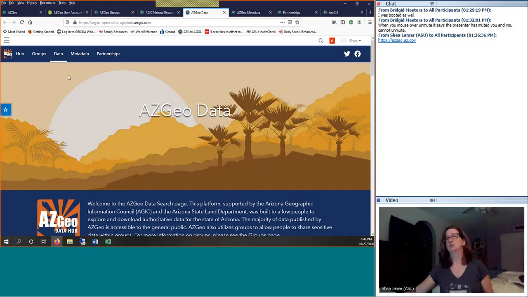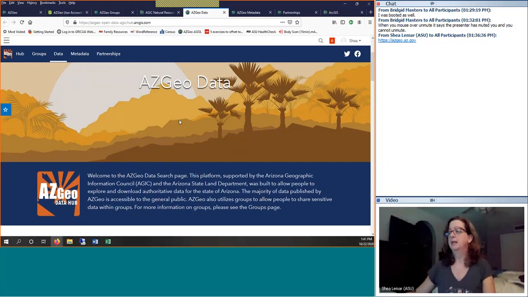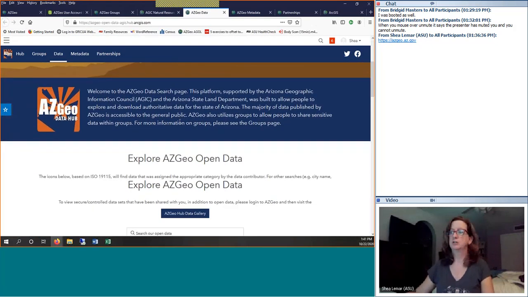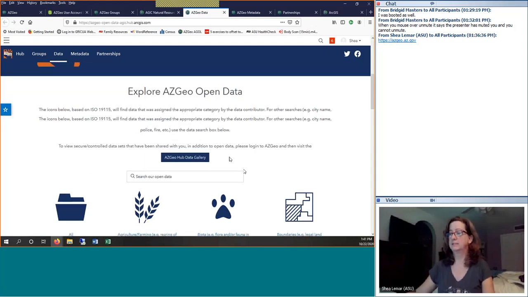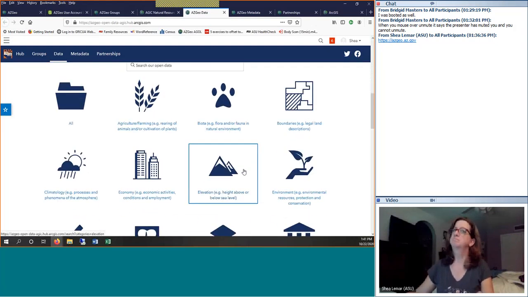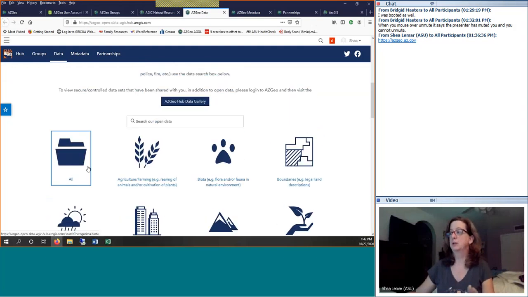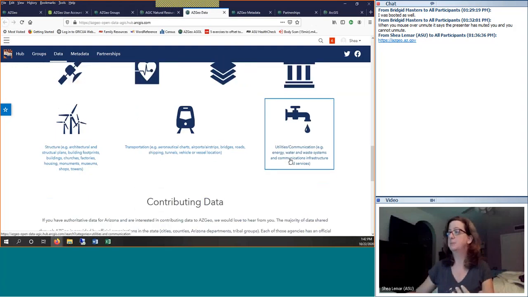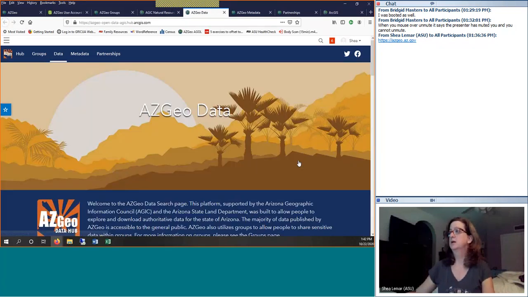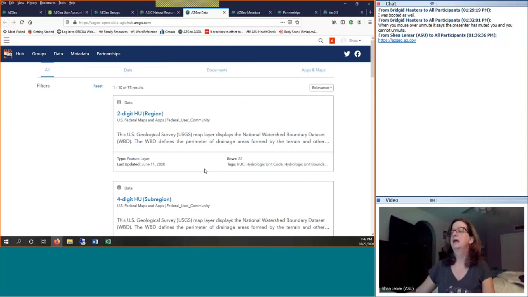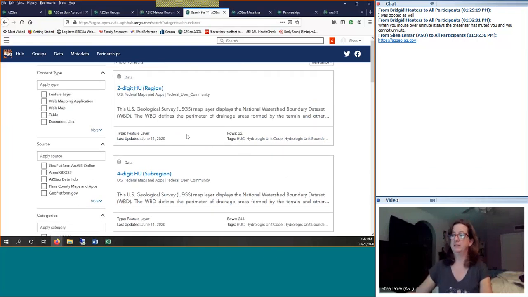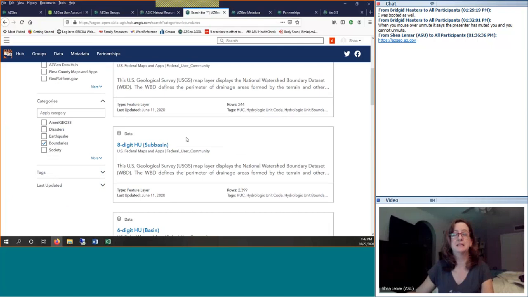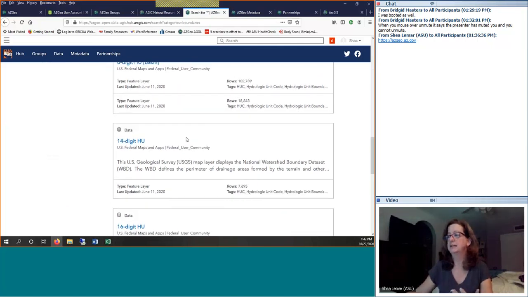The data. So if you go to the data tab, this is our open data search. So this is the open data for the state of Arizona, and just like all the other open data searches that I think most of us have seen, you can say, I want to start focusing on a particular content type. So for instance, please go to the boundaries and show me all of the boundary data that you have. Again, this is the standard Esri open data format. Many of us are used to seeing it.